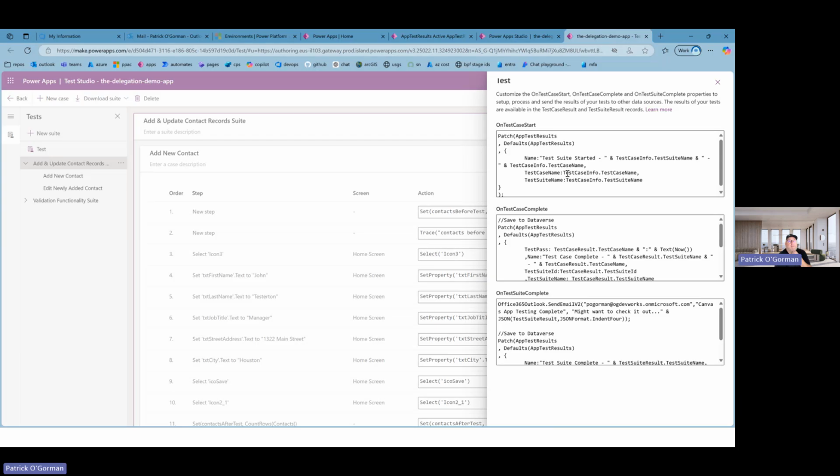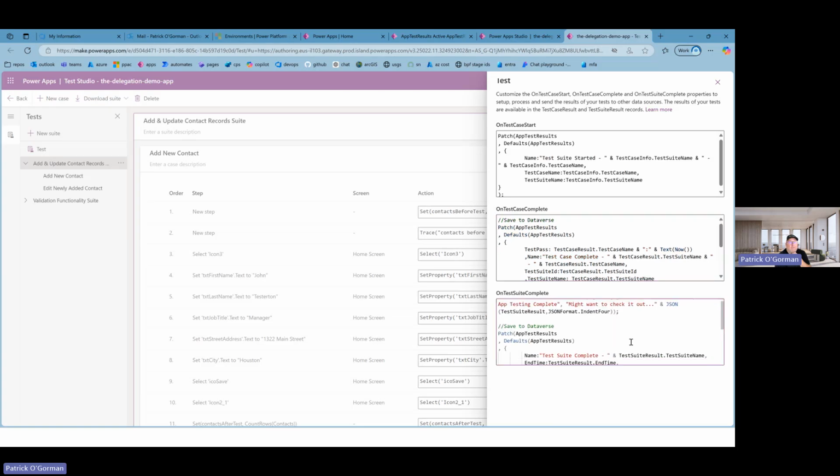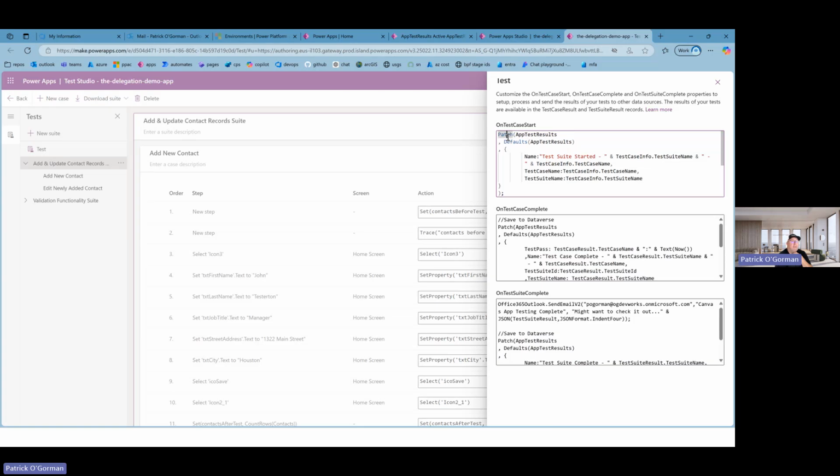And you can see here that I'm actually using the predefined variables test case info, test case result, and test suite result. So I'm using those predefined objects to get information about the specific stage of the test case that I'm in. And I write those using a patch command. Again, this is just straight Power Fx that you could write directly in your Canvas apps.